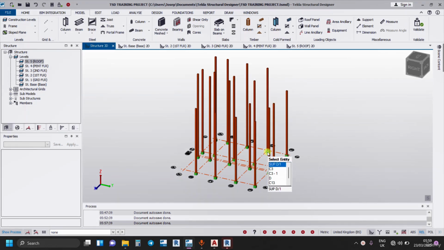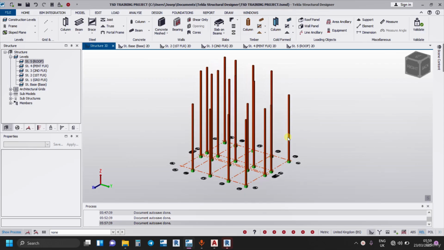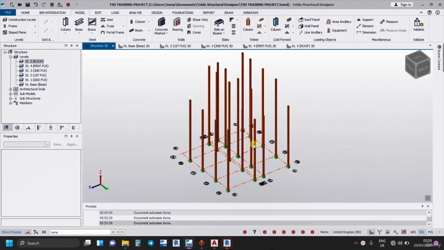Hello, welcome to Tekla Structures Designer course. This is module 2 part 4. In this part, we are going to be creating our beams.